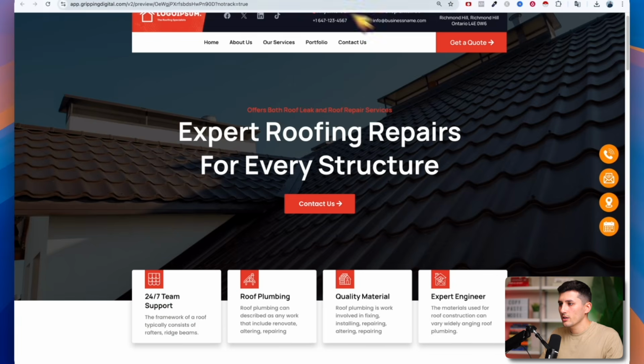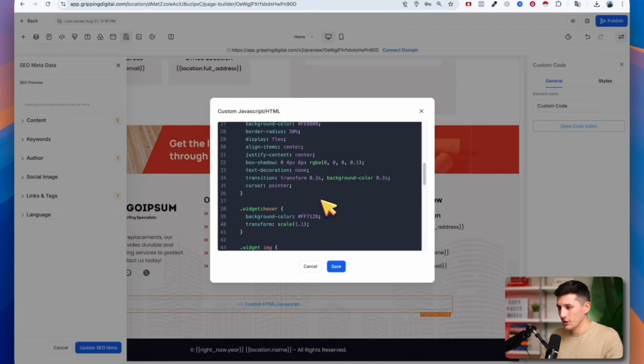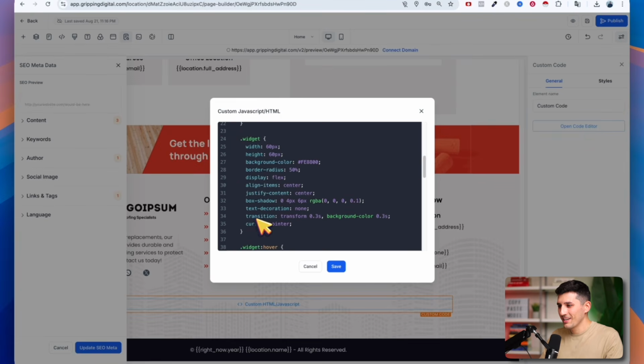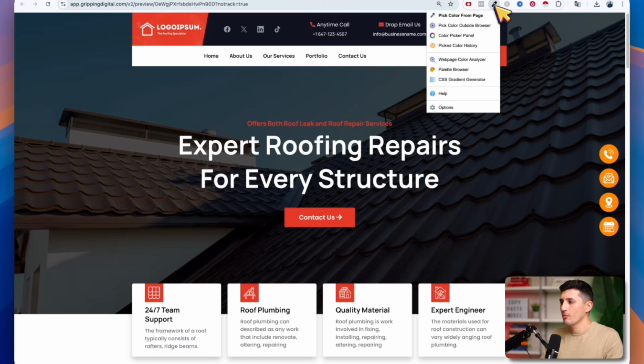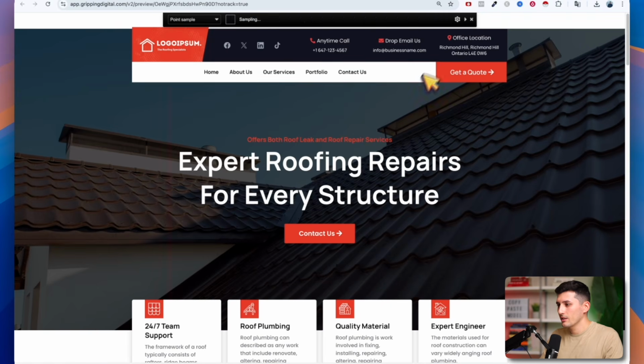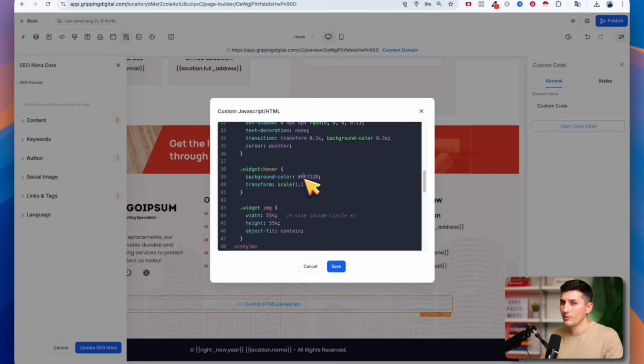How to change the colors is if you go to the code, and again, everything is super easy. Just kind of like, it's all in plain English. You just find background color. Boom. For example, how we can do it is we also have this Chrome extension, which is called Color Picker. It's free. So we click this, and then we, for example, find the color, and then we're going to replace that with the new one.